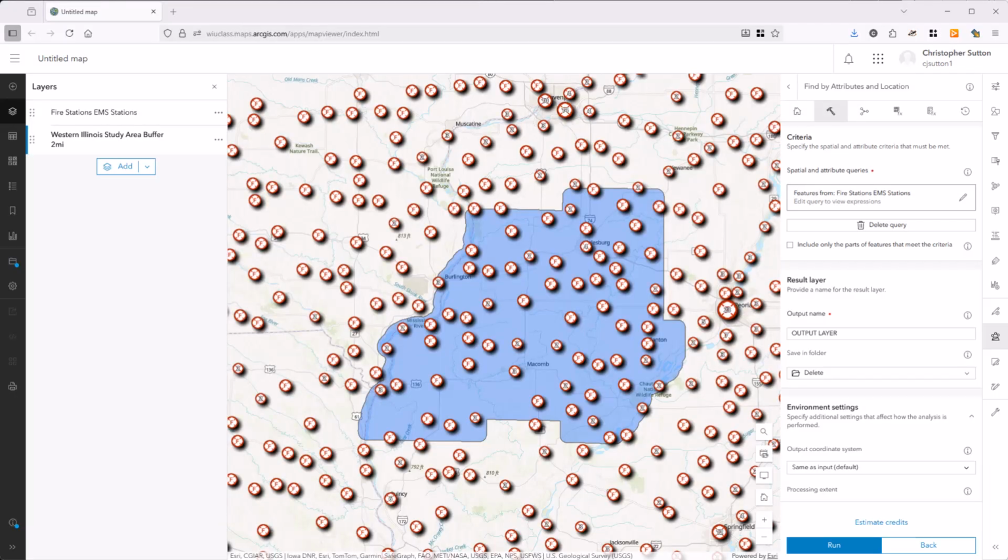In this walkthrough, I want to cover an issue that you might encounter in ArcGIS Online. I've got Map Viewer open in ArcGIS Online, and I have two layers loaded. One is a buffer that I created around 6 counties in Western Illinois, and the other is a fire stations and EMS stations layer from Living Atlas.